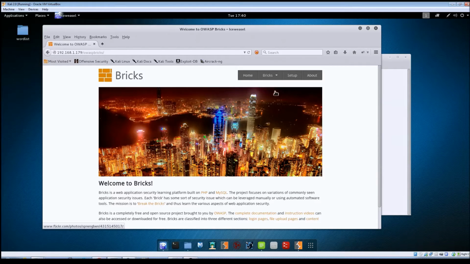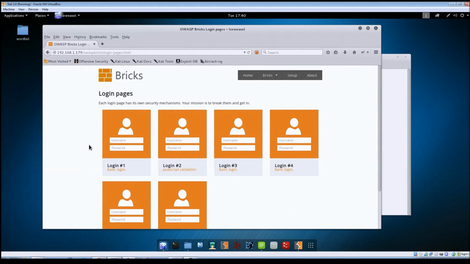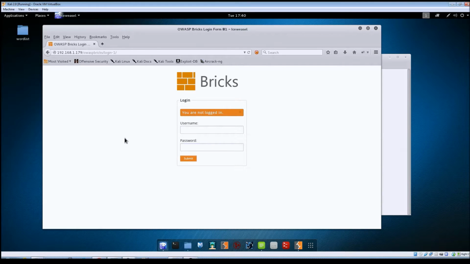So when you get on this page, just go up here to this Bricks menu and come down and click on Login Pages, and then click on this Login number 1. This is the page that we're going to be testing against. You can see that on this page it just has a username and a password field. We're going to take a look and see if either of these fields are vulnerable to SQL injection, and if so, can we use that to gain access to the backend database. So get your VM set up, and let's go ahead and get started with SQLMap.